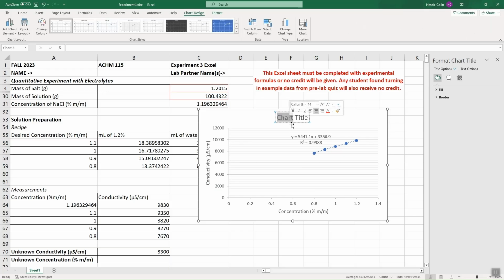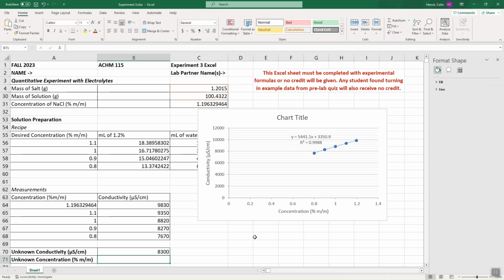Okay, and then the chart title, I'm not going to type this in for you, but it could be something like concentration of salt water versus conductivity. So that's basically that. And you'll notice that we have this equation of the line, and you'll notice that our R squared is 0.99 or better. That's really important.